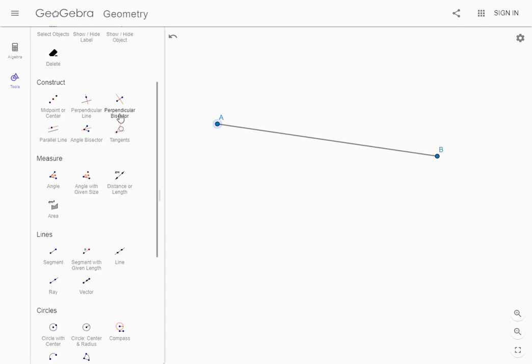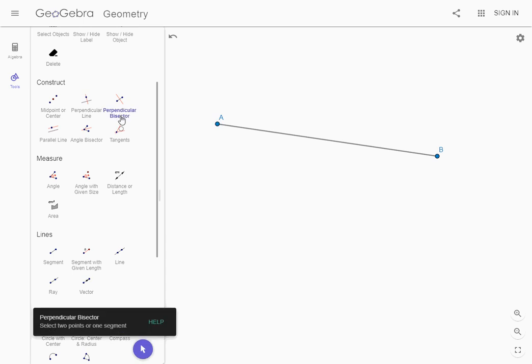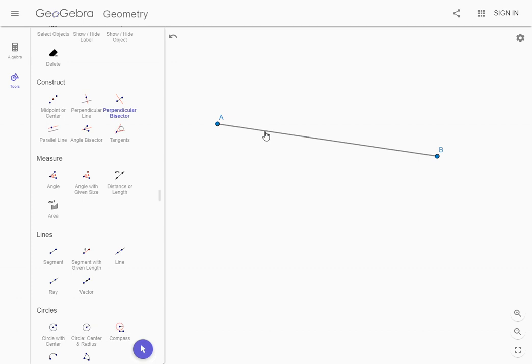That means it's going to make a line that goes right through the middle of our segment and makes a 90-degree angle with it. So you're going to select the perpendicular bisector tool, and all you have to do is click on the segment. We can either just click on the segment you've made or click on the endpoints of the segment. I'm just going to click on the segment because it's going to be fast and easy, and it makes a line that goes through the middle of this and makes a right angle.